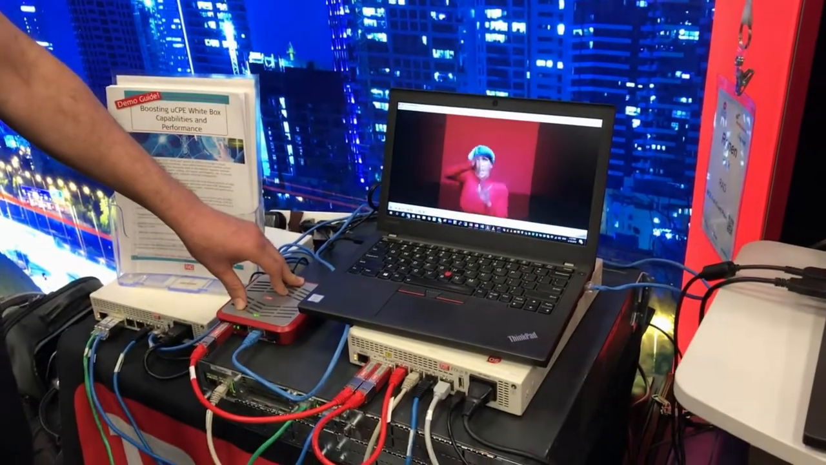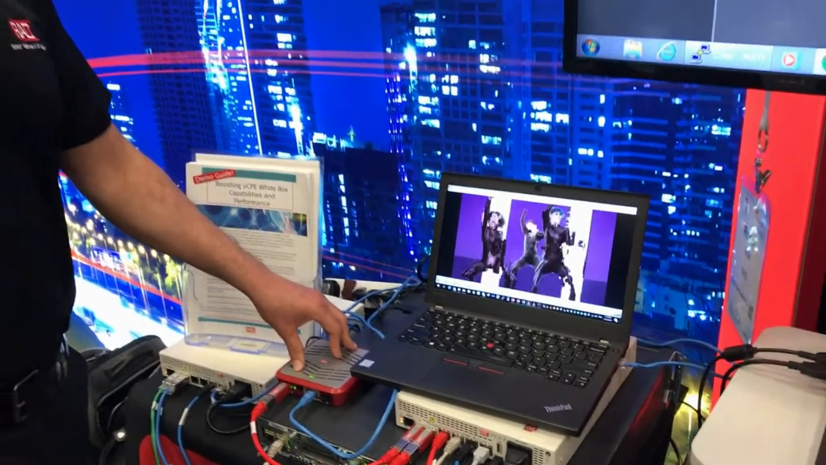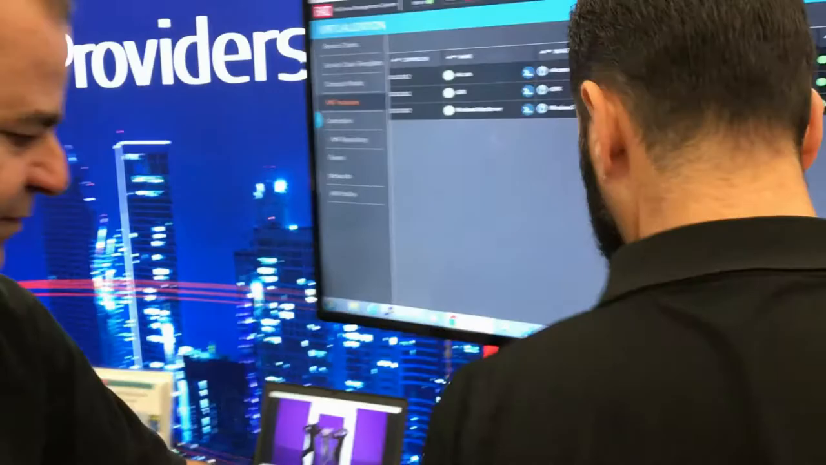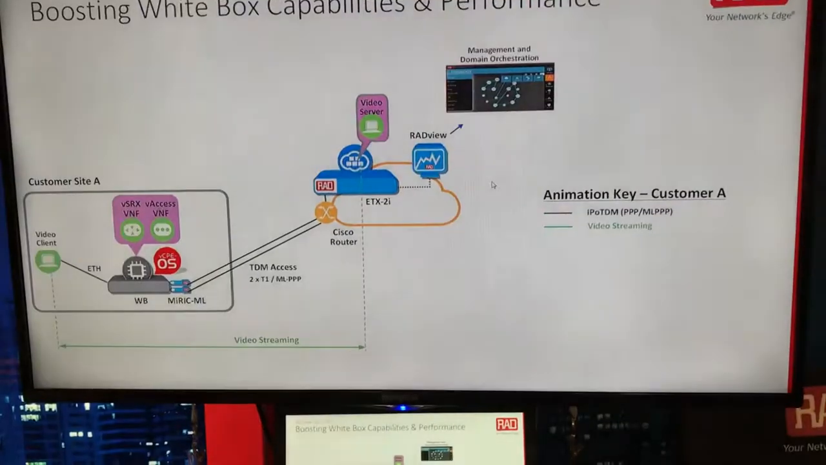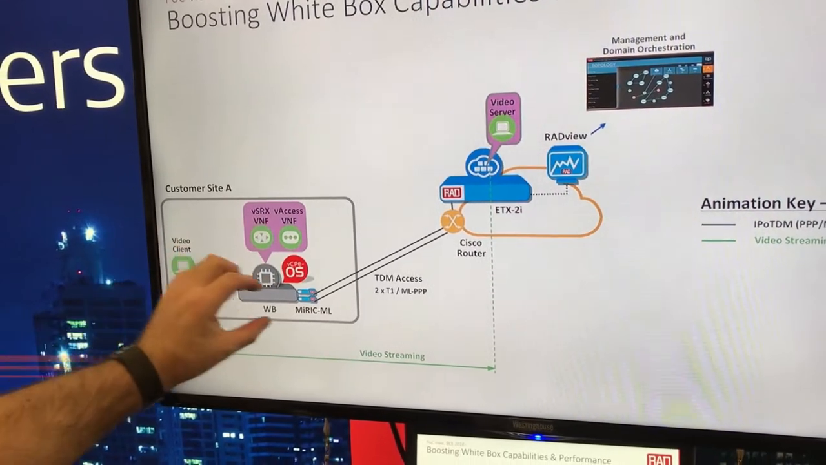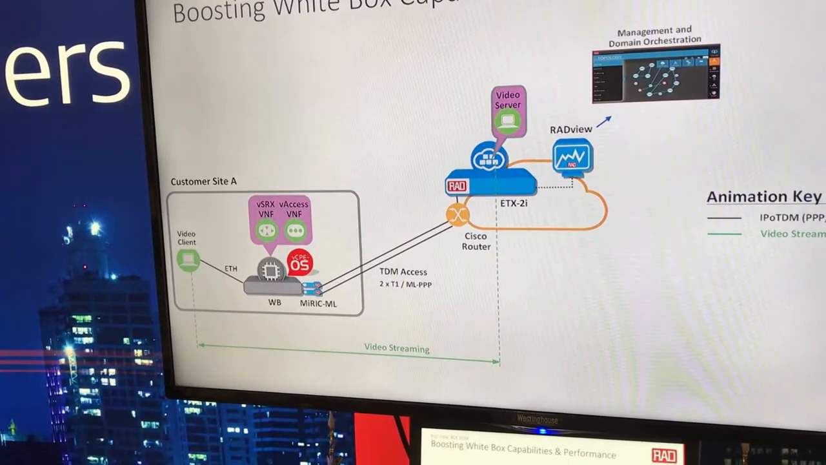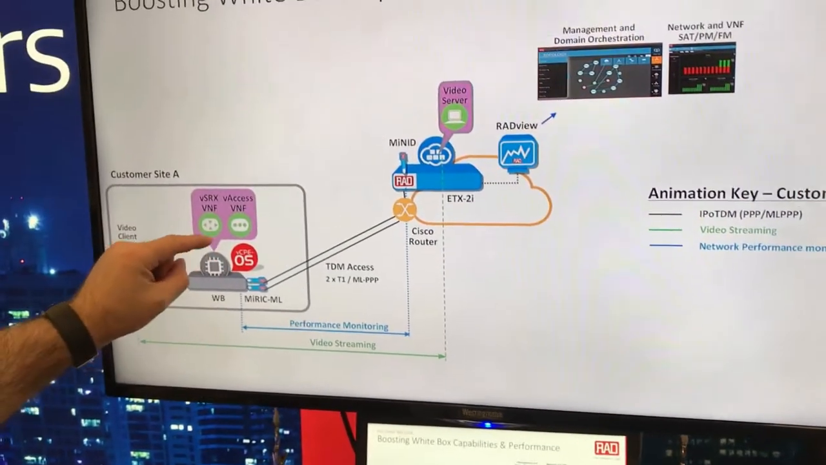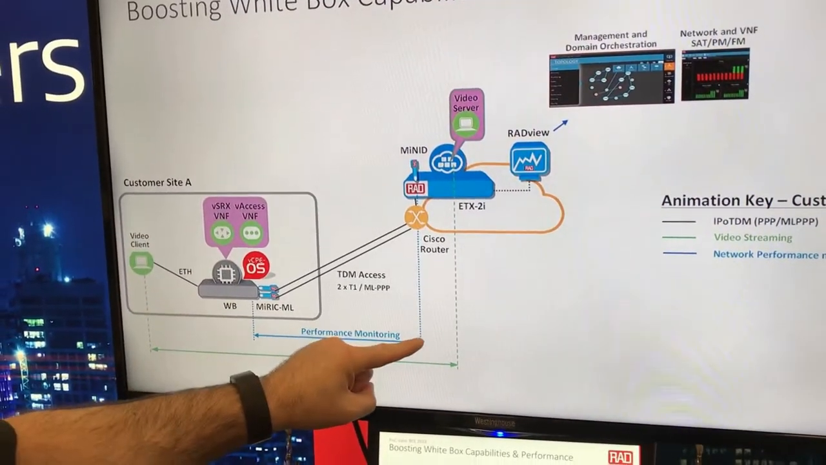Now, in addition to running the video, we're going to be showing the performance monitoring. So let's go back over here to the PowerPoint. We just looked at the traffic running from the video client across this MLPPP session. We're now going to look and say, all right, well, let's also monitor the performance of this connection.